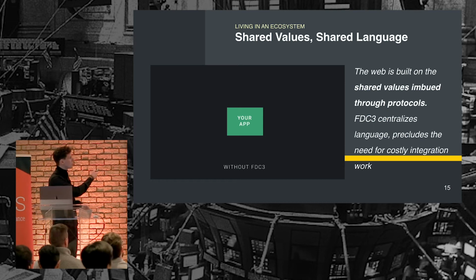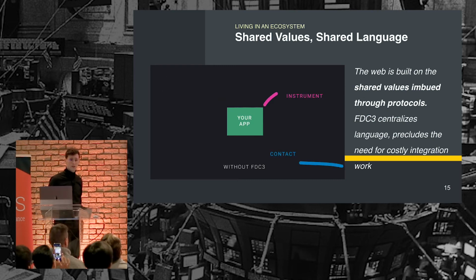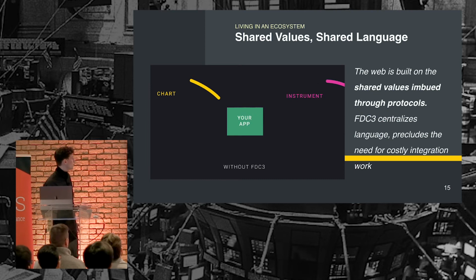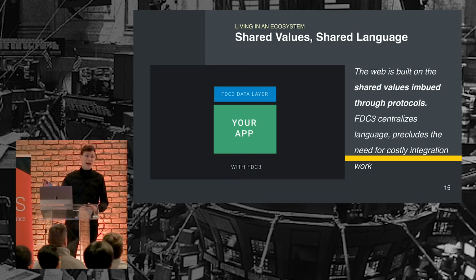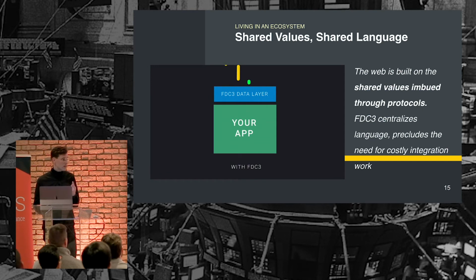So while your app may look like this without FDC3, with pieces of code for every single integration that you need, and that code is strewn throughout your app, instead, with the FDC3, all you need is a single data layer. And this allows you to consume and send out messages in the ecosystem with only a single integration. And you can do it modularly so that there are no interdependencies.